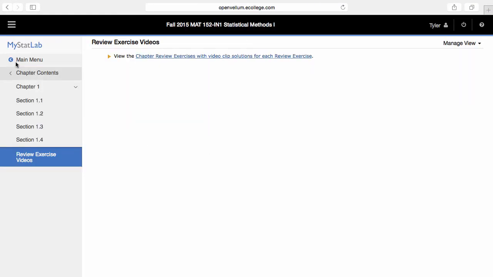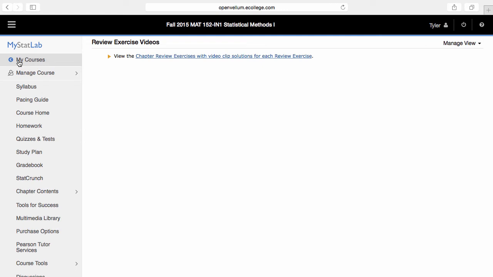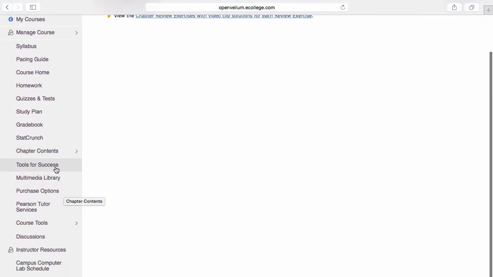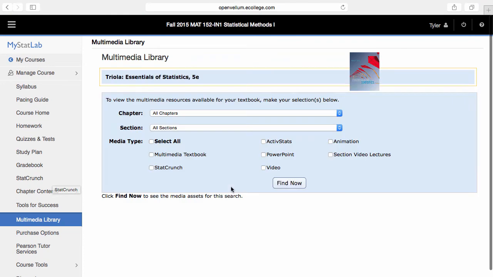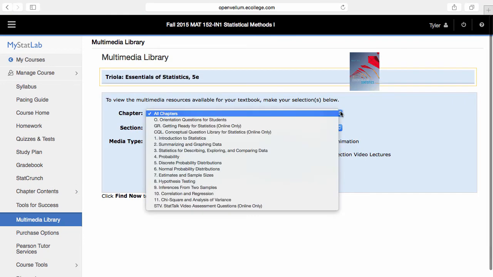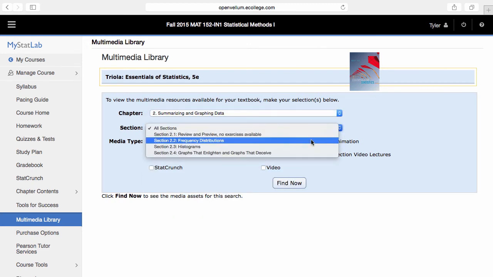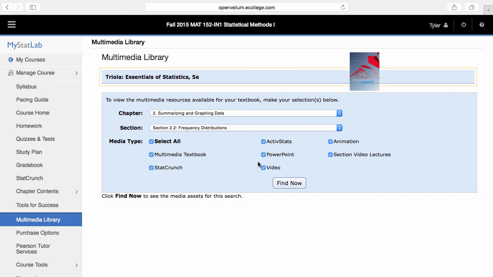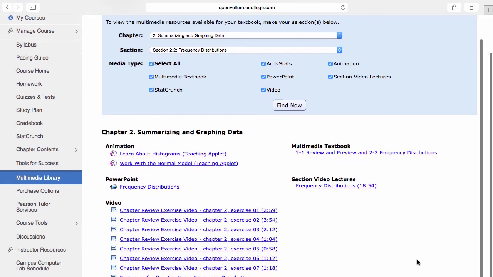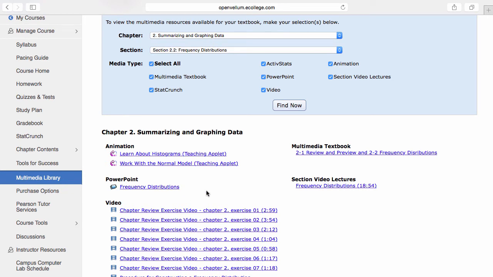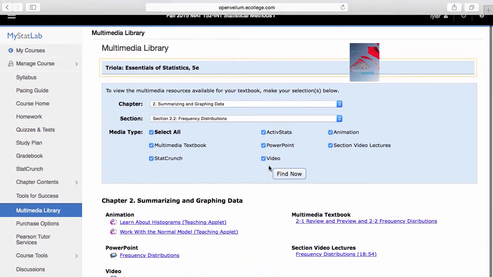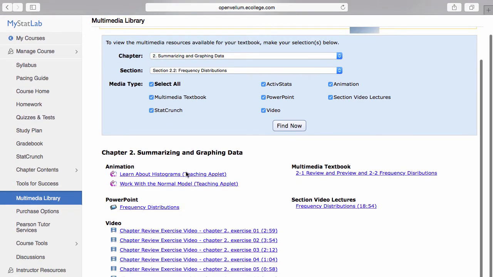All right. To get back to the main menu, click Main Menu. Now we're back to these tabs. Multimedia library is another way that you can find those same resources. If you click on the chapter that you want, the section, and then I just generally hit select all so everything comes up. And then you have all of the resources here available that you can look at. All the videos, PowerPoint, animations, the textbook. So I would recommend using those resources to help you and to guide you along in the course.